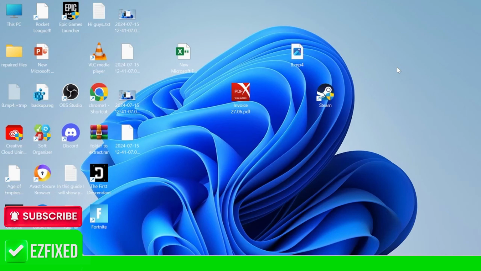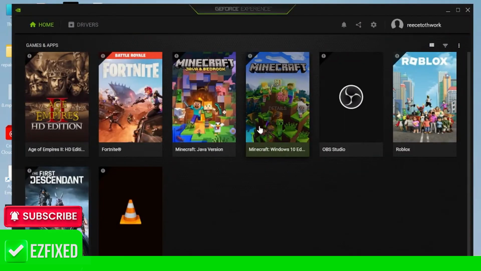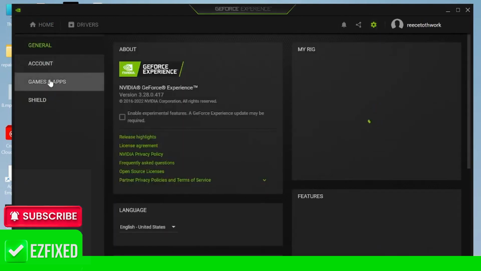In this video, I'm going to show you how to fix the error inside of GeForce where it says you can't optimize games on this PC. So the very first thing we need to do is launch up the GeForce application, and inside of here, come over to settings in the top right and come down to games and apps.